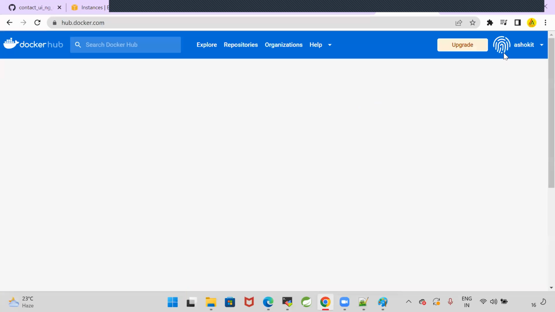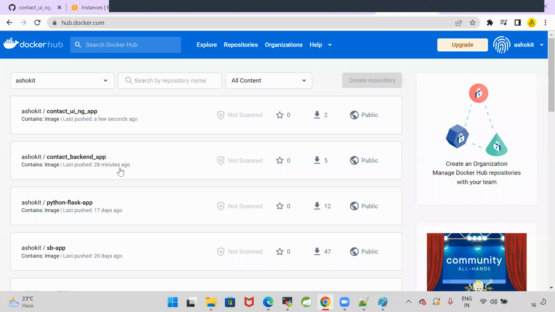hub.docker.com. Let me log in to my Docker Hub account. Yes, this is my Docker Hub account. You see here, contact backend app, 28 minutes ago I pushed this image, and contact UI ng app, just a few seconds ago I pushed this image.